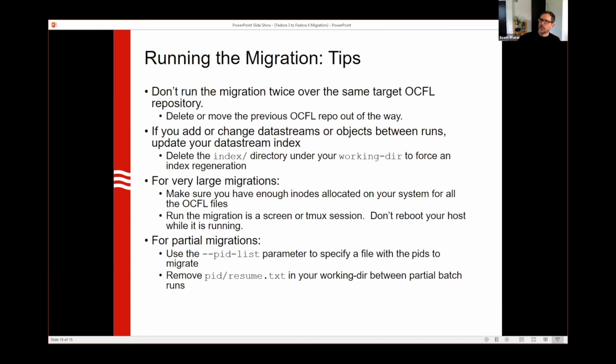So here's some tips on running migration. First, don't run the migration twice over the same OCFL repository. It's not idempotent. If you try to run the same one over again, you're going to get a bunch of errors. So if you want to run it again, move the old OCFL repo out of the way.